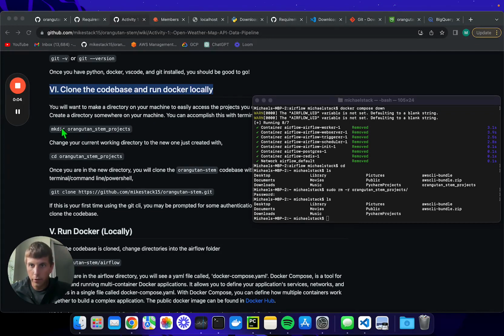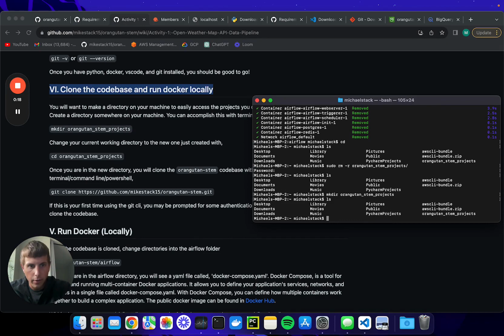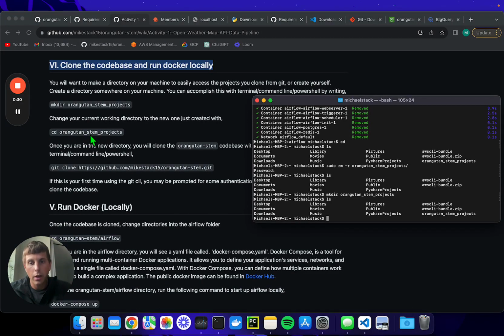All right, so the first thing we're going to want to do is make a directory called orangutan_stem_projects. So I'll just type mkdir for make directory, orangutan-stem_projects. This is just a root project directory, as I said earlier, so we can clone multiple code bases into here if we want and just have an easy place to access them so they're not scrambled all over our machines. So the next thing they're telling us to do is change our directory into orangutan-stem_projects.